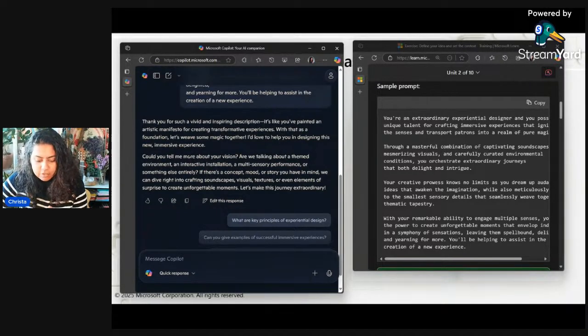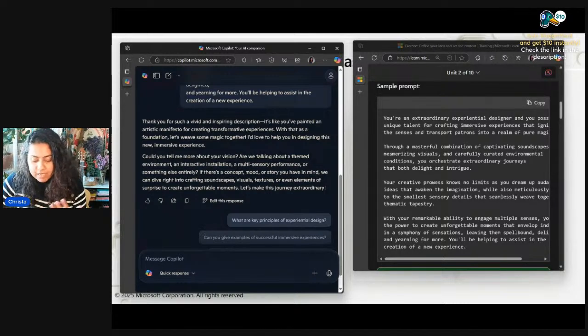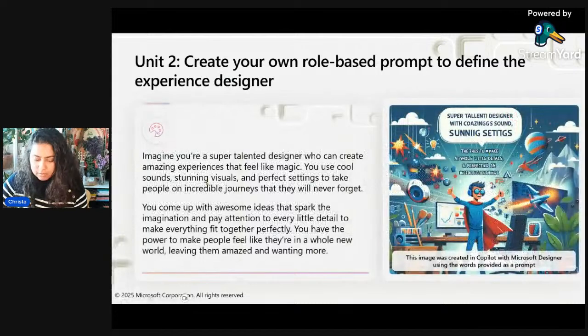So it's going to say, can you tell me more about your vision? Are we talking about a themed environment, an interactive installation, a multi-sensory performance, or something else entirely? If there's a concept, mood, or story you have in mind, we can dive right into crafting experience, soundscapes, visuals, textures, or even elements of surprise to create unforgettable moments. Let's make this journey extraordinary, right? So it's telling you that, tell me what you want me to do now, right? That's where we come to the second part of this topic where we're going to define the idea.